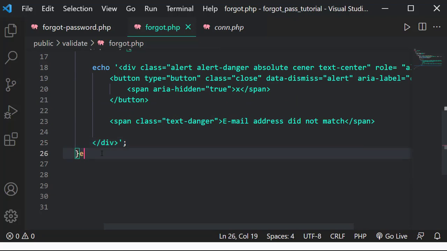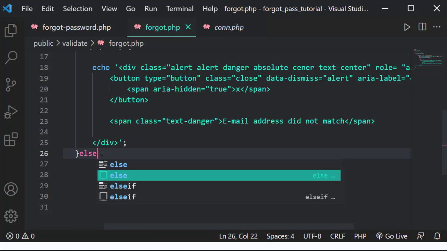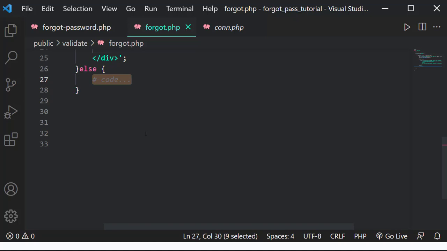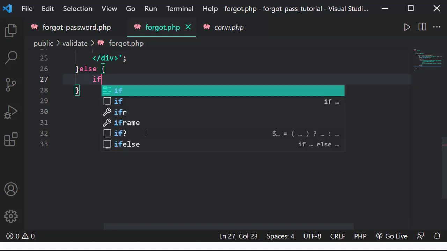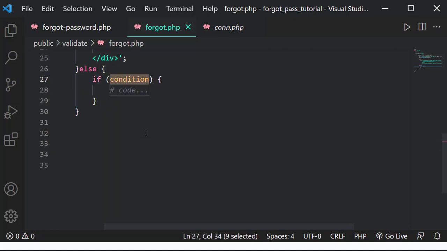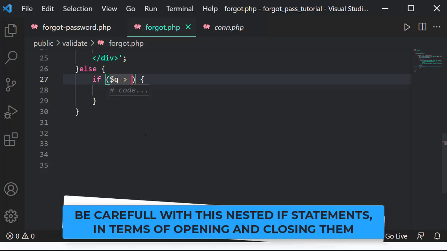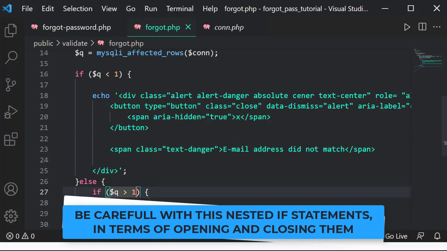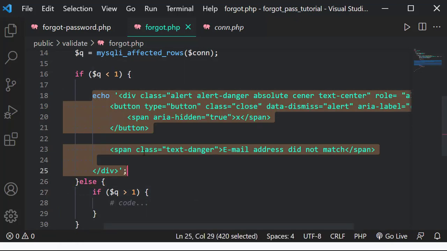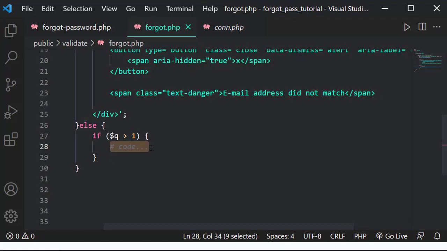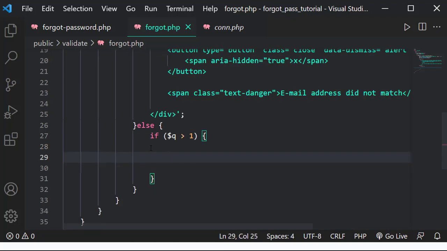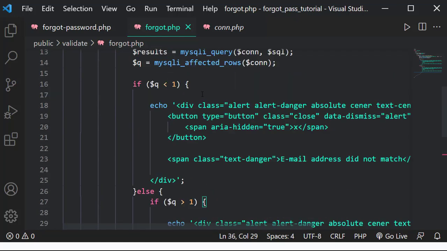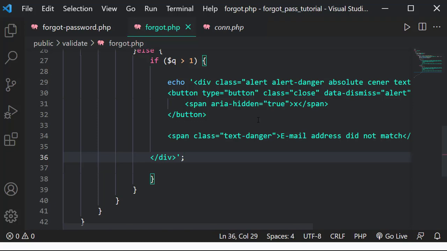Now we need to say else, what if that is not the case. So else, we need some other code for that. Else if the rows affected, remember the rows affected, we are storing them in a variable called q, is greater than one, it means yes, we found a match, then we should have another message. Just to save some time, I'm just going to grab this one here and just change the message, because it is still the same stuff. If you don't understand this, then just go to the previous one and see how we have done it. So now this one will be for duplicate.